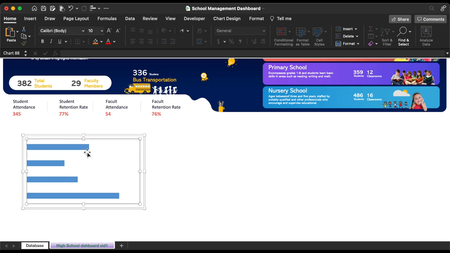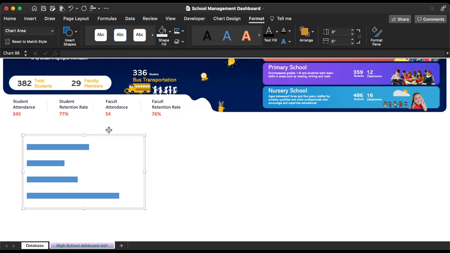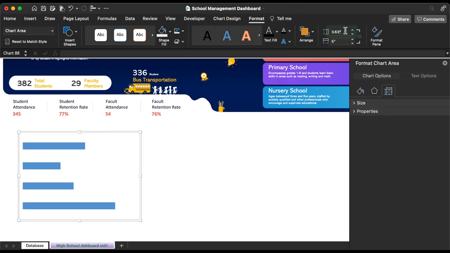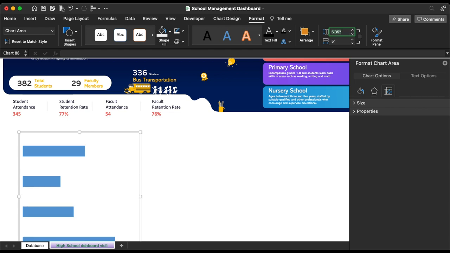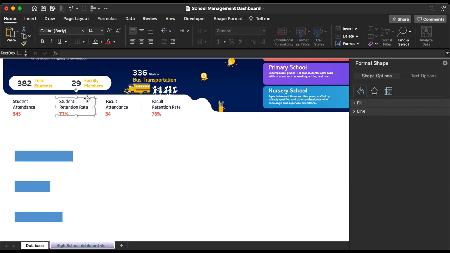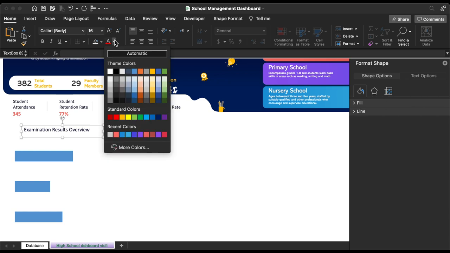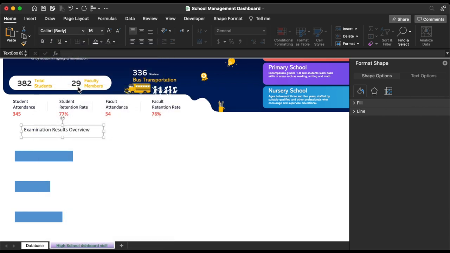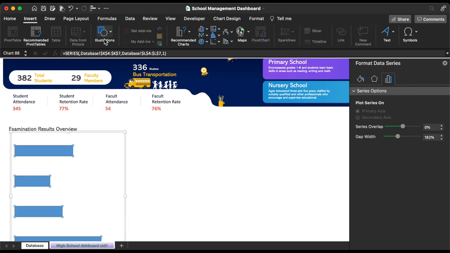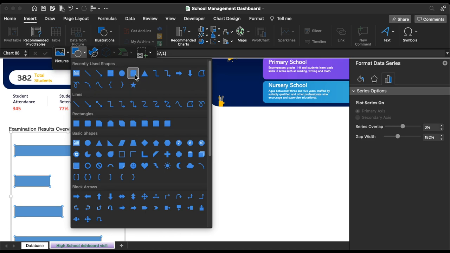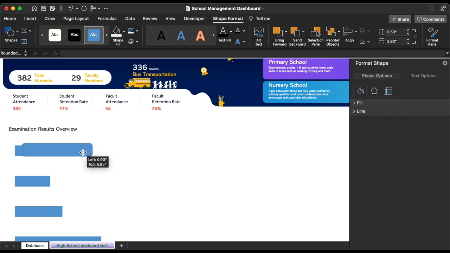In the first chart, we will remove all the elements and start adding color to each exam result. Now we want to add a background to the chart to show the remaining percentage to reach 100%, and let it be light gray.